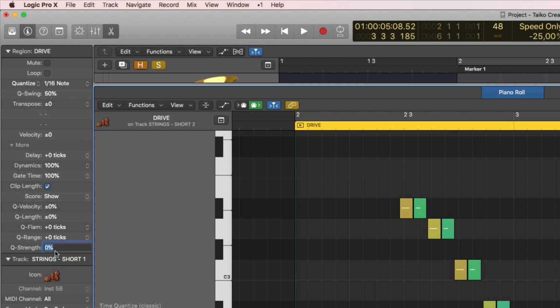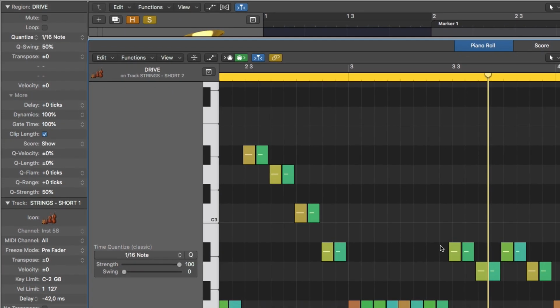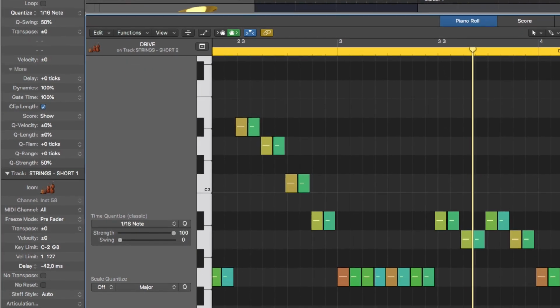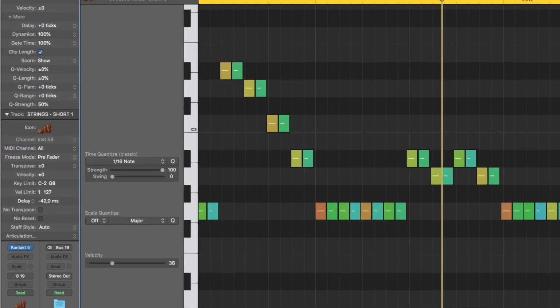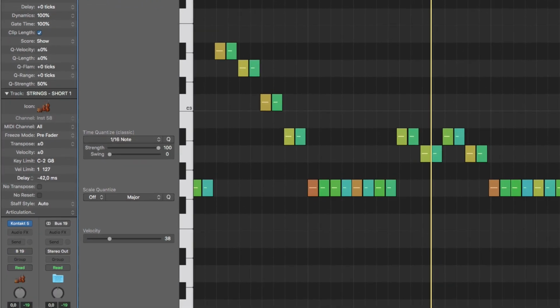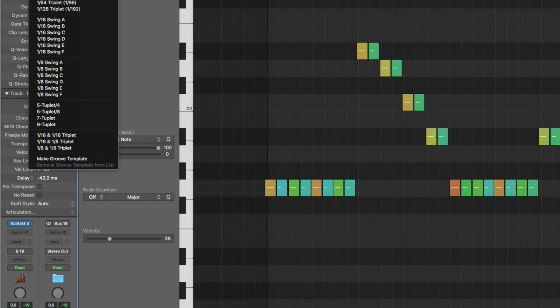In most cases, I set something like 50% or so. And then you might need to go in and adjust individual notes that were too far out of time to be aligned to the grid. In this case, it looks okay. Now, the second way is to turn off this.